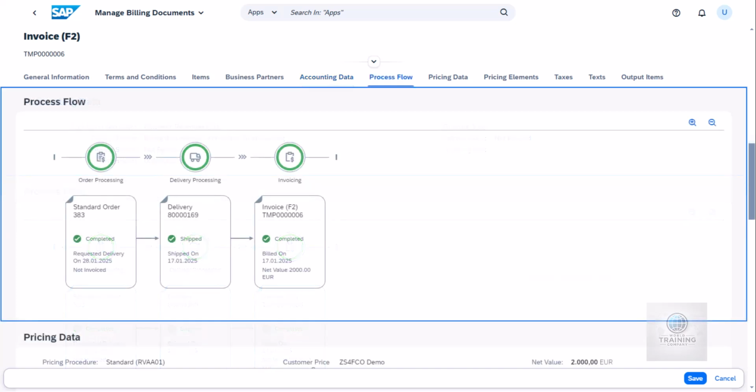Now, in the Process Flow tab, we have a visual representation of the document's lifecycle. It shows the progression from order processing to delivery and invoicing, with each stage marked as completed. This view helps track the status of the process and ensures transparency.